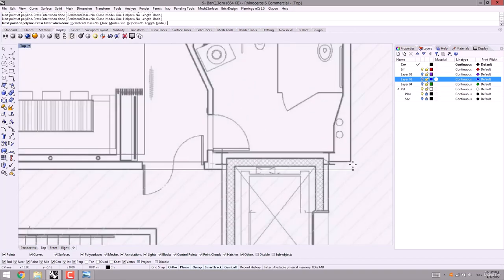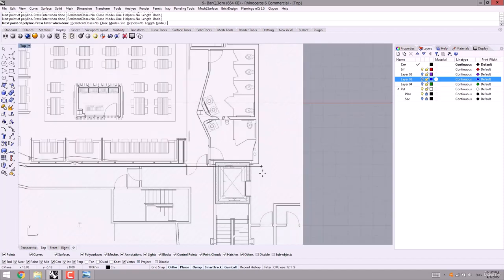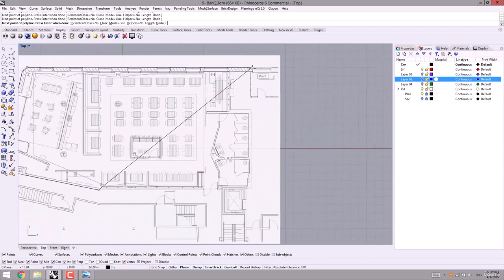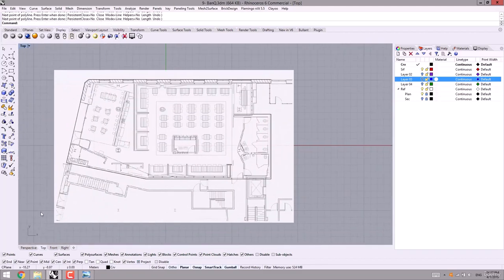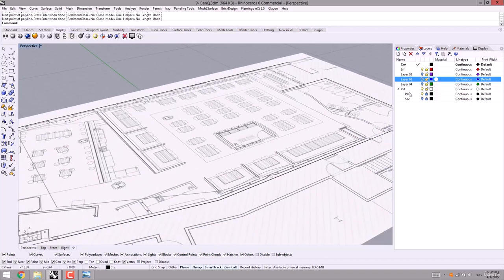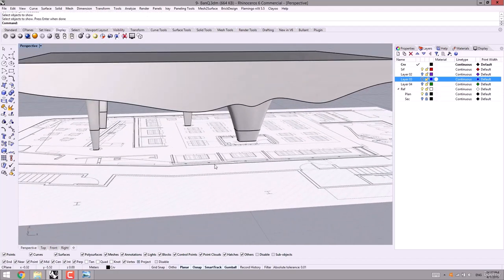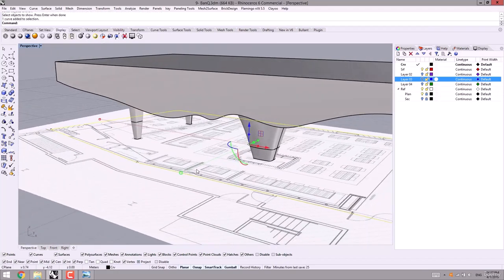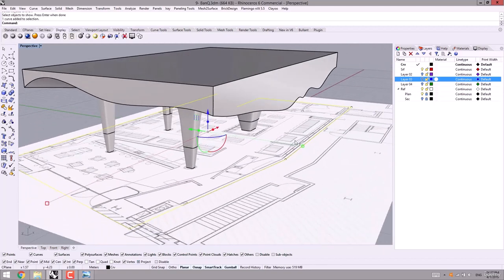Well done. Look, I extend it to here, we can use smart track. Look, and then like this way. Well done. Ctrl Shift H to show the objects. I select the surface, and then I want to move the selected curve upwards.